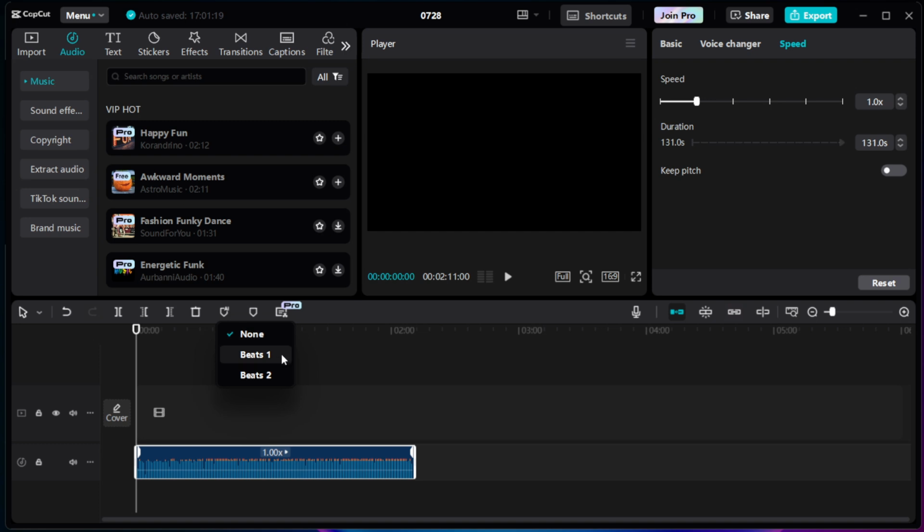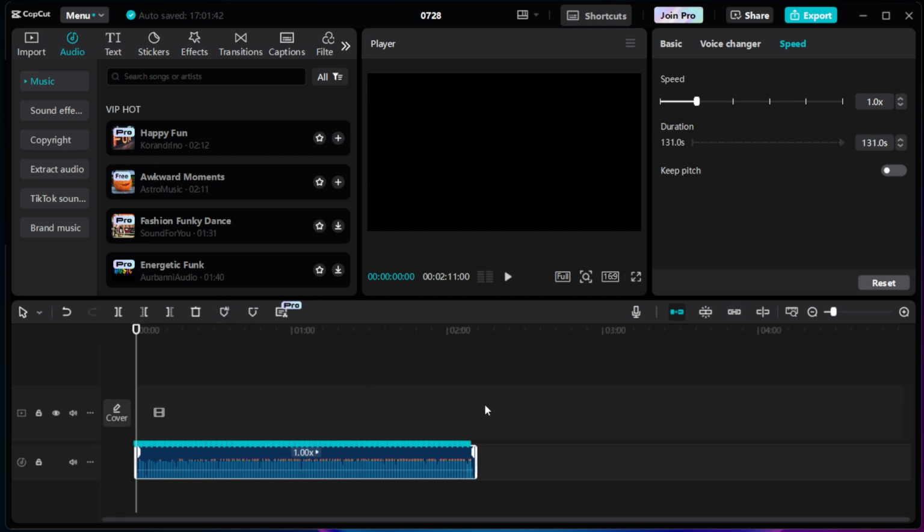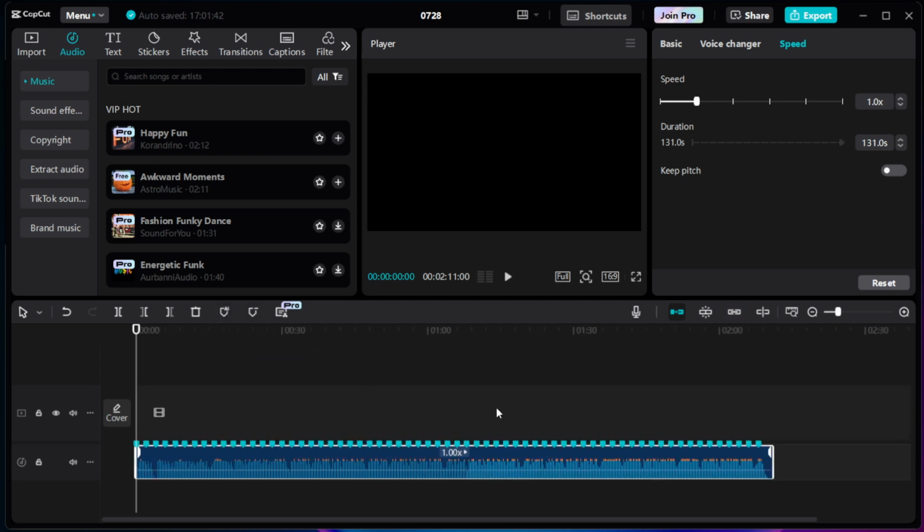To activate Auto Beat, look for the Auto Beat button within the toolbar. You'll find it towards the top of the editor interface. Once you click it, CapCut will analyze your audio and place markers at significant beats. These markers will be visual guides placed directly on your timeline, making it easier to synchronize other elements in your project with the audio.